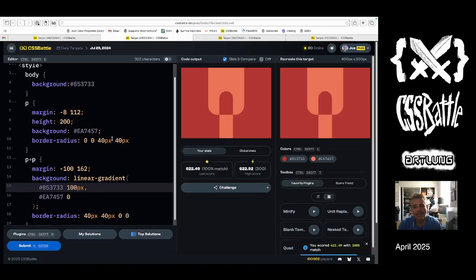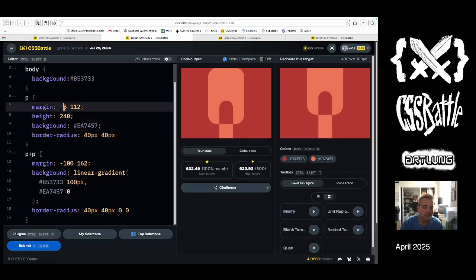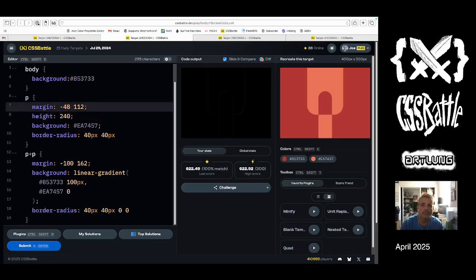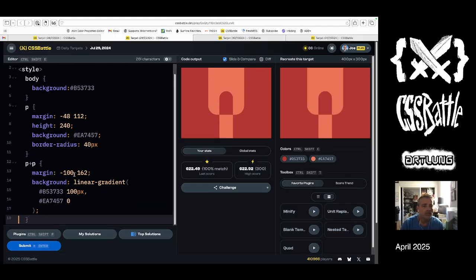I think one thing we can do is we can just make these border radiuses 40, right? But then we need to make it taller, right? Taller by 40, right? So 40 and then minus 48, so we hide that. And then our border radius is just 40 pixels, and it's 40 pixels for both of them, which is great. Let's remove that border radius. That's great.